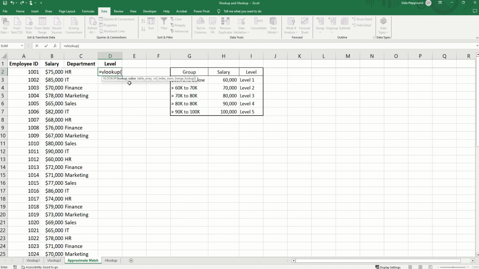In this case, our lookup value is the salary. Our table array would be this table, but starting from the column that contains the lookup value. So we're going to select this. Our lookup position or our column index number is going to be 2 because we're looking at the second position in the selected array. And in this case, we want an approximate match. We can select true or we can leave true as an optional input, and we press enter.